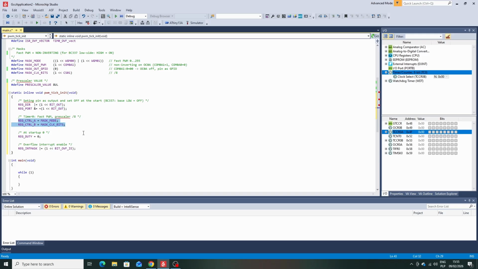On the ATtiny13A, PWM settings are split between two control registers, TCCR0A and TCCR0B. So here we set the required bits to select fast PWM mode and the desired prescaler. After that we initialize the duty cycle register to 0, which guarantees that the PWM output starts fully off.